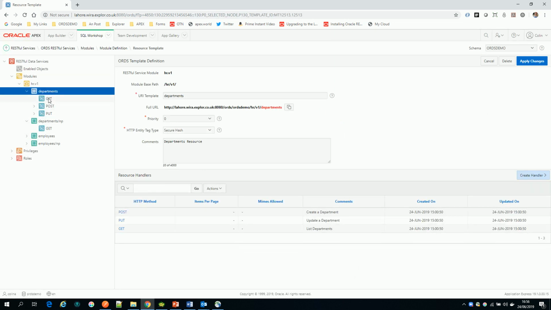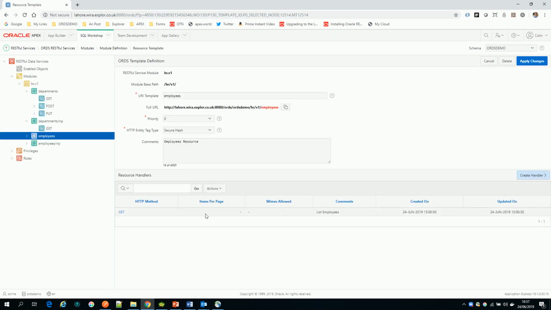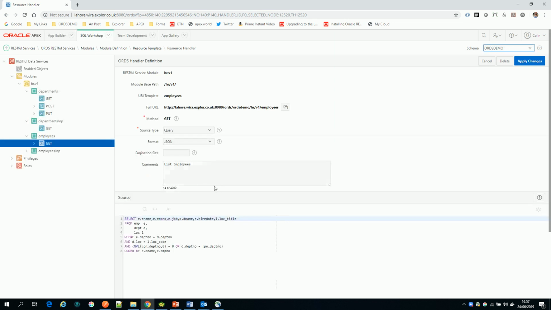To navigate around, you can use the tree just by clicking around, or alternatively you can navigate around using the dashboard. So for example, if I want to go into the employees template, I can just click on it from here, and if I want to go into the get handler, I can click on it here and just keep drilling down.